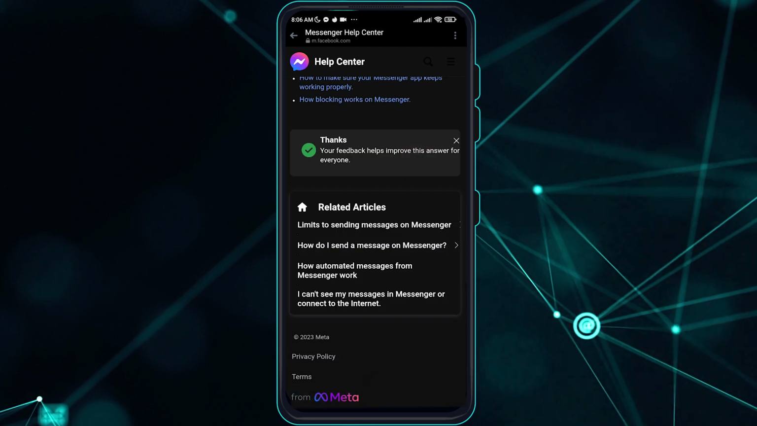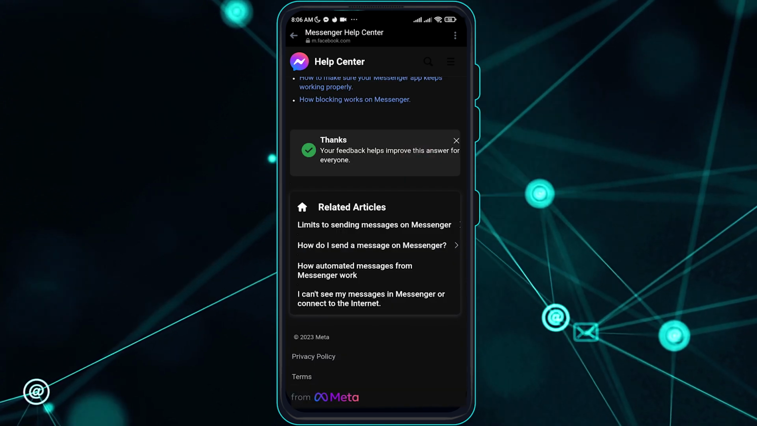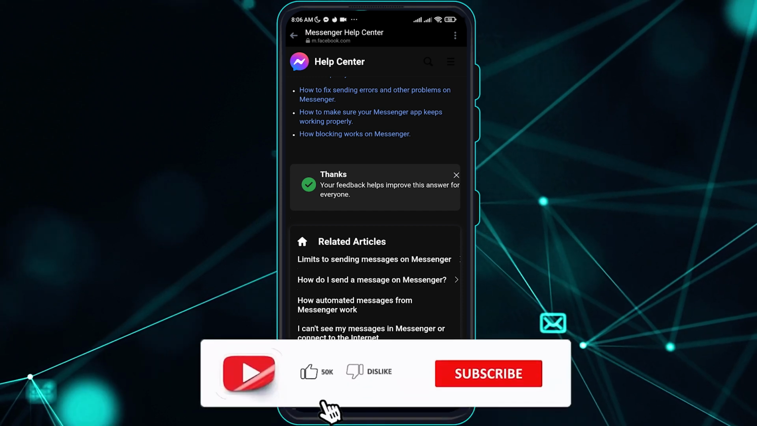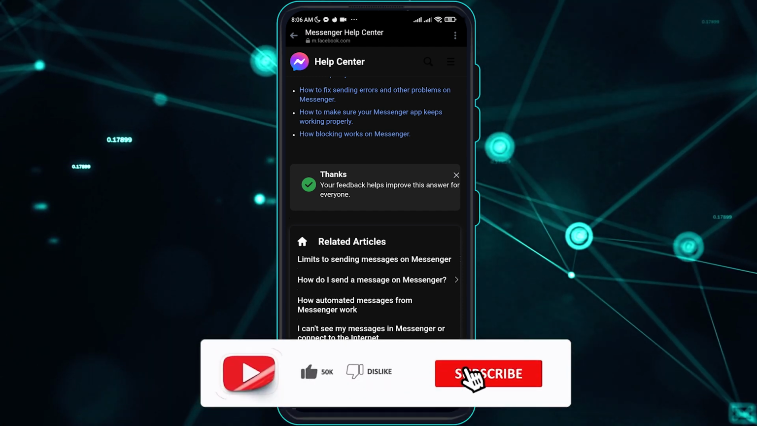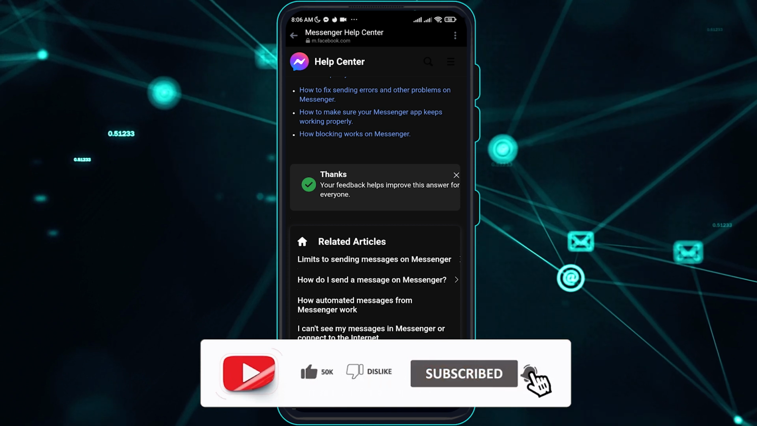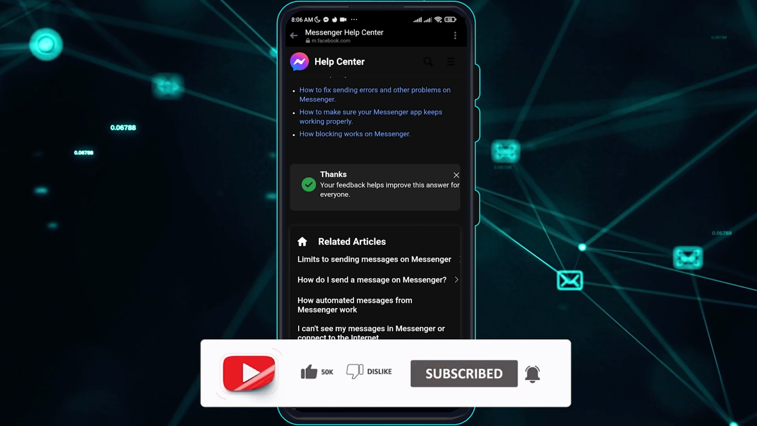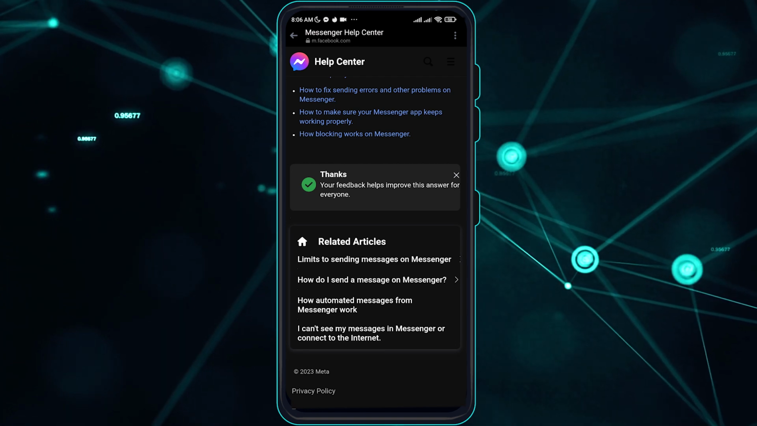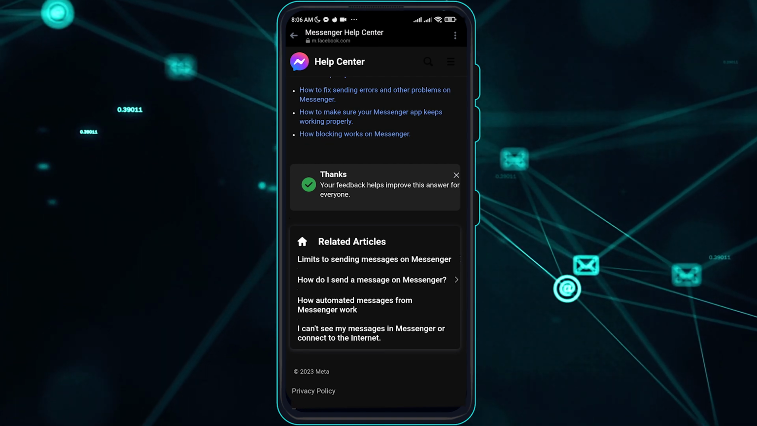Press submit, and as you can see, your feedback helps improve this answer. Just wait a couple of business days for Messenger to give feedback to you on your email or phone number, whichever you put on your Messenger. So okay guys, that is how you can fix "couldn't send message" in Messenger.